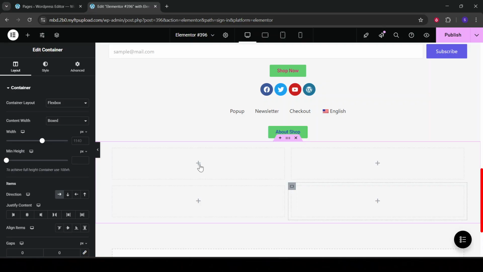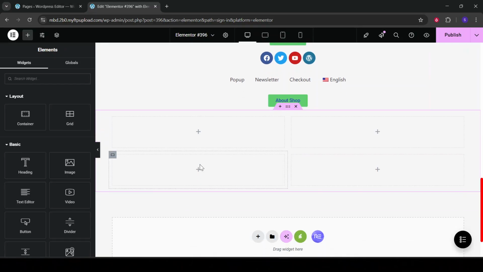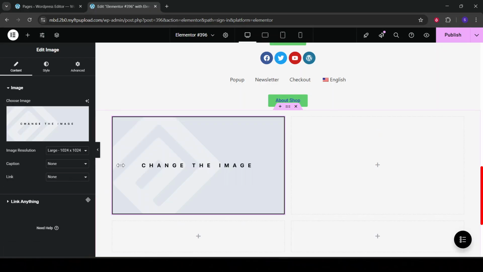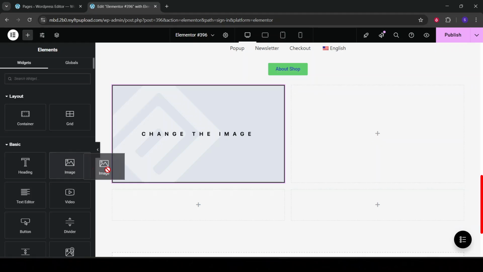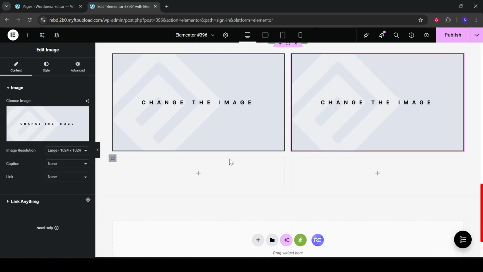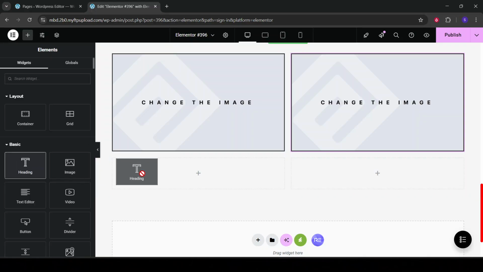This feature will enable you to break a section into columns, and you can add as many as you need for your table. Once your columns are in place, you can add text widgets to each column to represent the data cells within your table. Simply drag a text editor widget into each column, and then input the data into the text area.